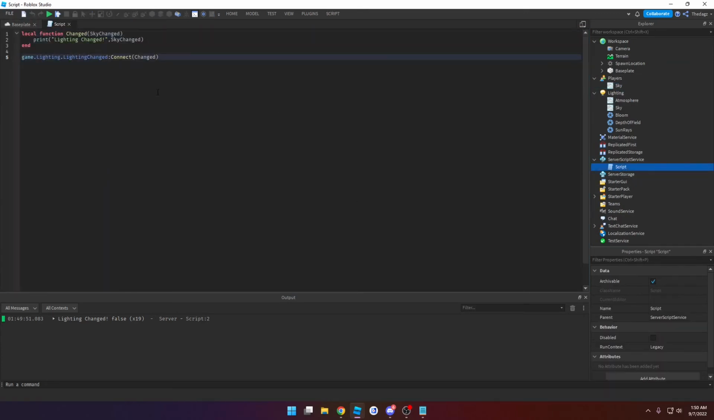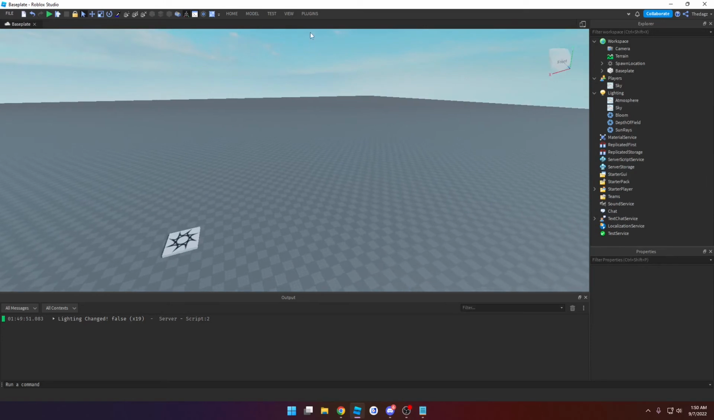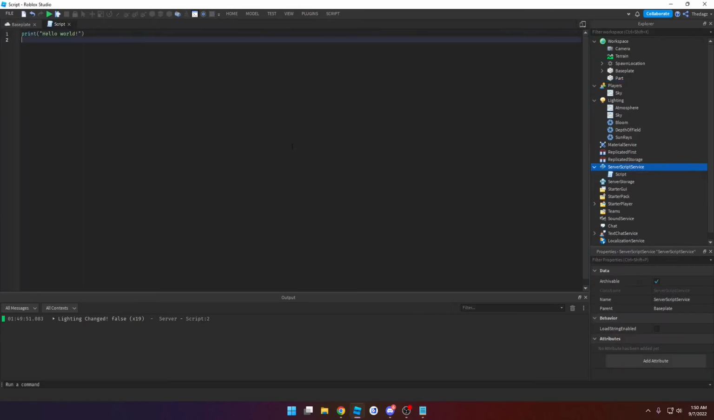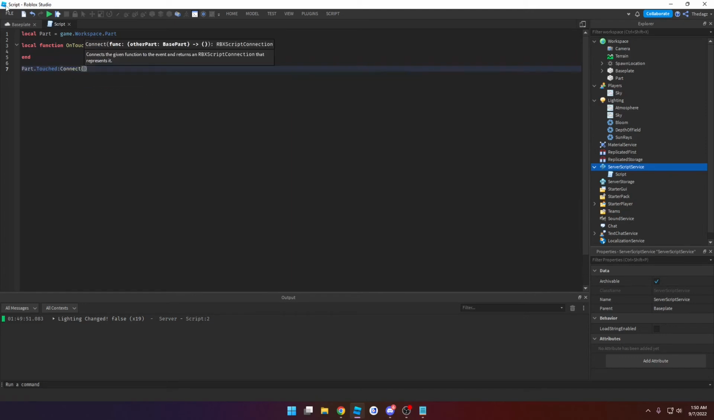There's another way to connect events. So this is a connecting, let's go back to the part example actually. So give me a minute to write that. So we got part, game.workspace.part, the function, touch, again it's just a name, so put in whatever you want. And then I'll go ahead and connect.